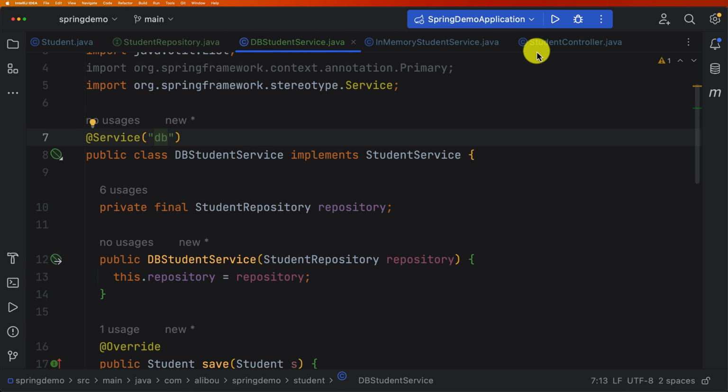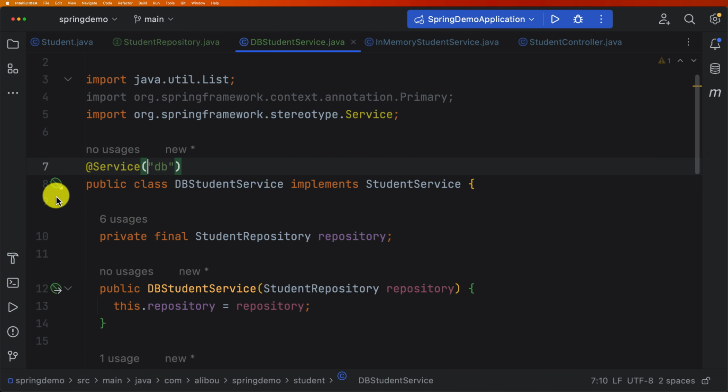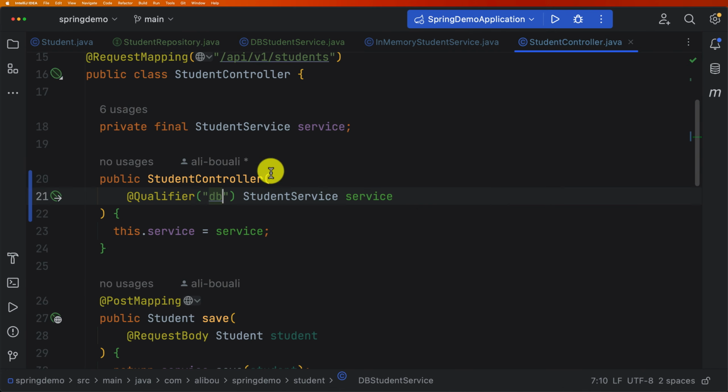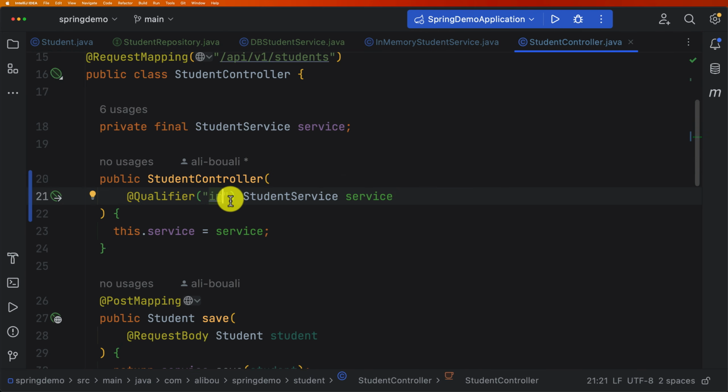So now if we go back to our student controller and I say just DB, now it will recognize it, and you even see that we have this icon right here. If I click on it, it will navigate me directly to this DB student service. Otherwise, if I want to use EM, it will also navigate me to that one. All right, so this is one option.